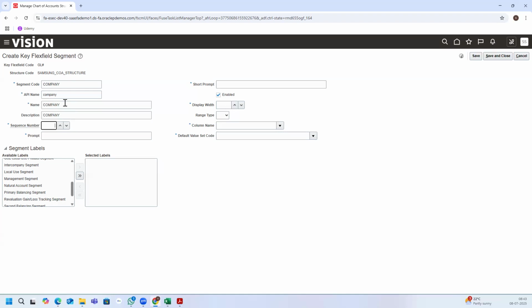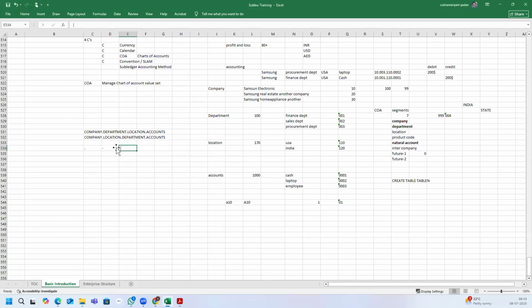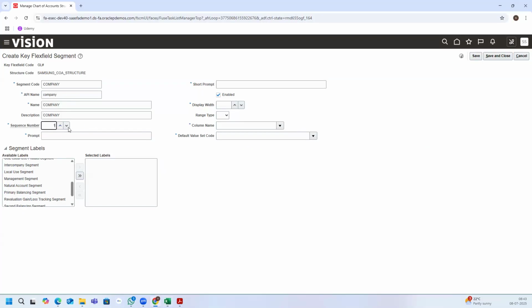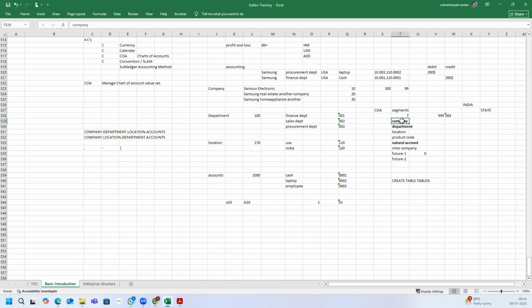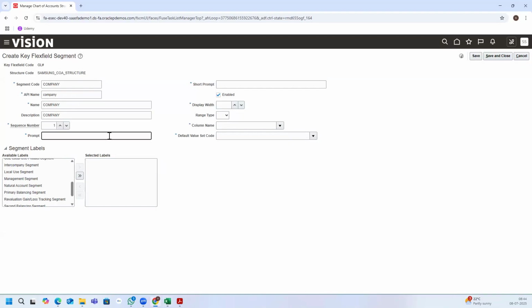So this is the first. How do we want to go in this sequence, 1, 2, 3, or do you want company to be next? It won't be like that. Company will always come first, sequence 1. When you are entering a value for company, like 001, 002, or 10 or 20, what should it prompt? Is it for a company, or do you want to keep something else? You just put that message. Okay, prompt: company. Short prompt also I am giving company.